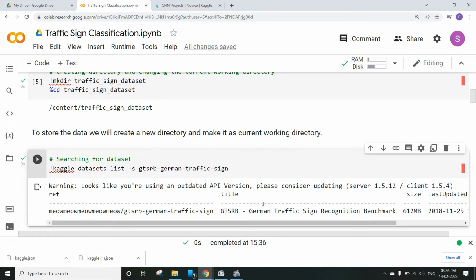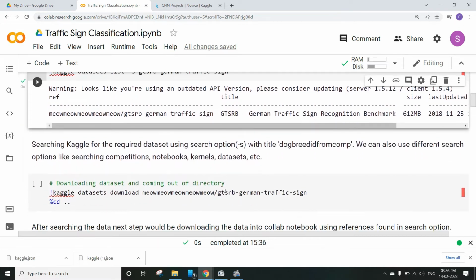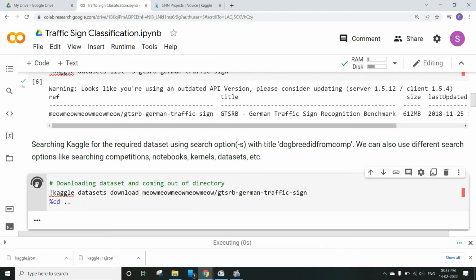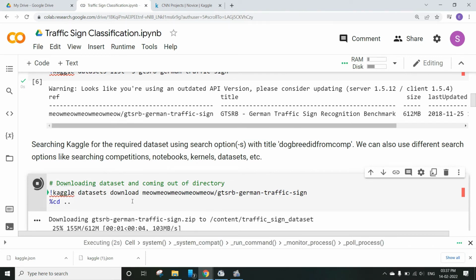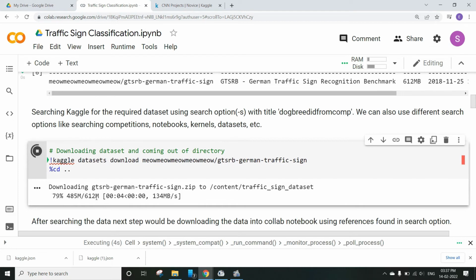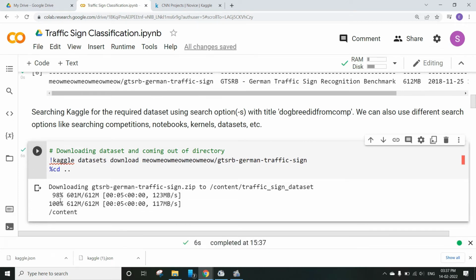Now we will download the first version of the GTSRB German traffic sign dataset into our current notebook. So this is the command for downloading that dataset. Our dataset is getting downloaded. As you can see here, our dataset is 612 MB, and it will directly get downloaded into Google Colab. Otherwise, you have to download it on your local machine. As you can see here, the data has been downloaded.